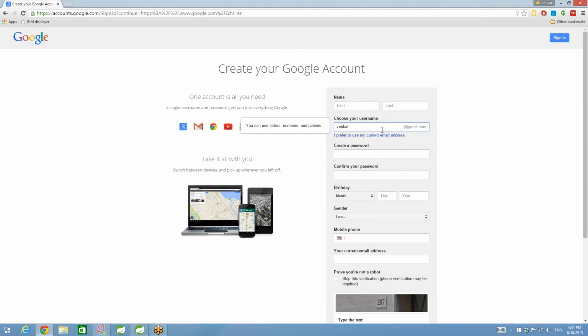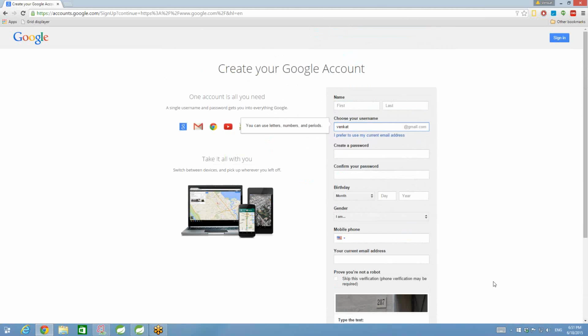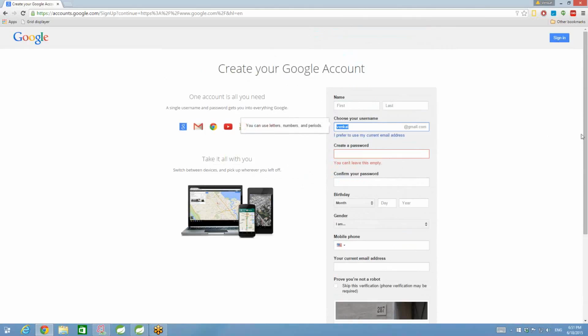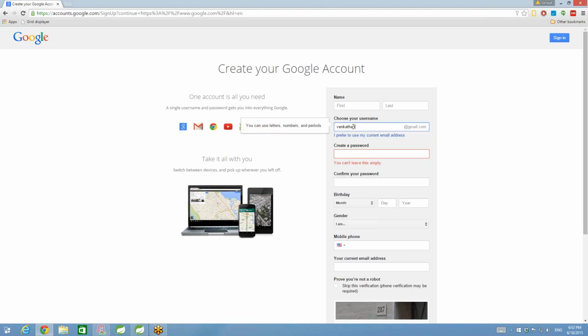The whole page did not get submitted. The whole page is still the same. But as soon as I come out, it took all of these details to the server, and then it came back. It came back, and it's saying that someone already has that username. Try another. See that?